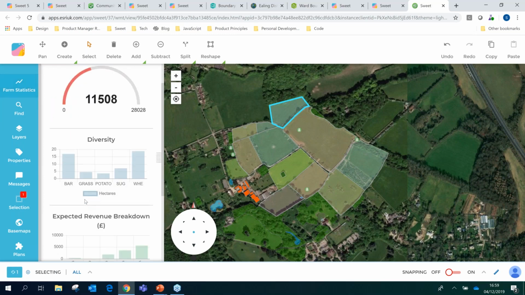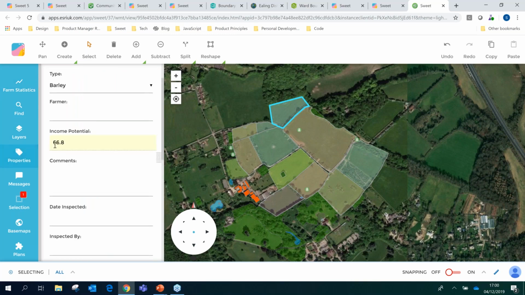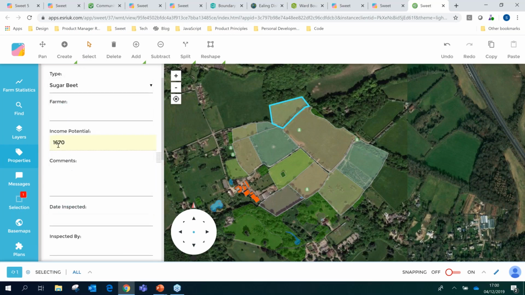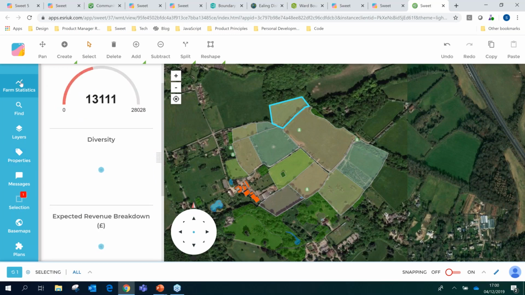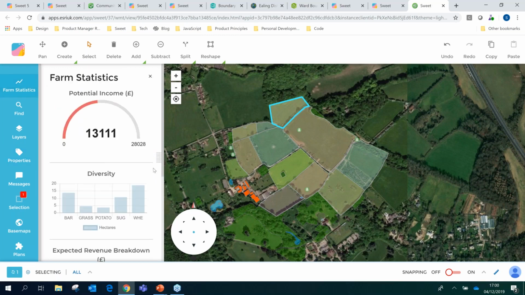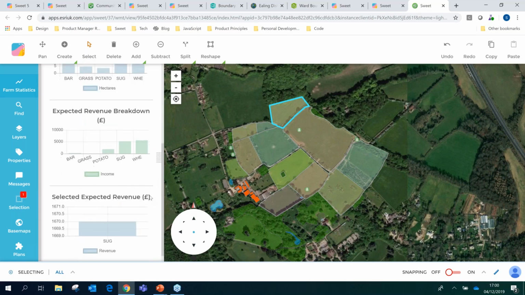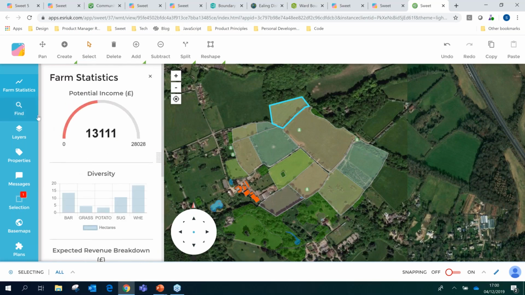Well, I've actually got quite a lot of barley on this field already, on my farm already. So maybe just to de-risk, I might want to try and grow a different type of crop. And I can see that actually potatoes and sugar beet are a lot lower. So let's change it to sugar beet and see what happens. So you keep an eye on that income potential. Now I can see it's had a massive jump. I can see it's affected this. I can see that actually it's still not the biggest crop that I grow, but it's improved the diversity I have on my farm. I can see the expected revenue breakdown there as well.